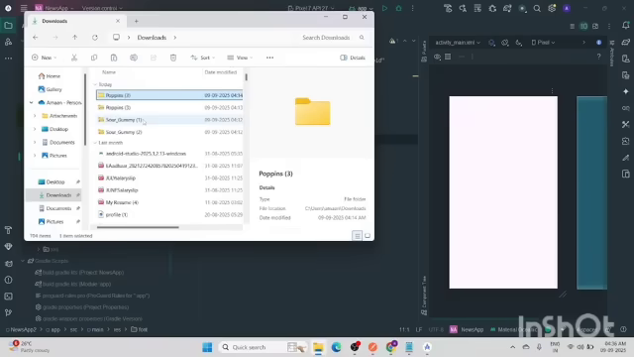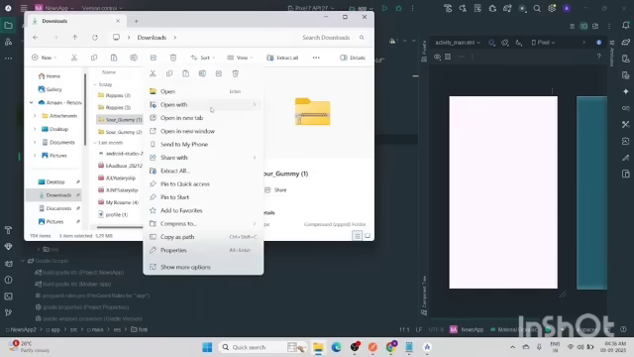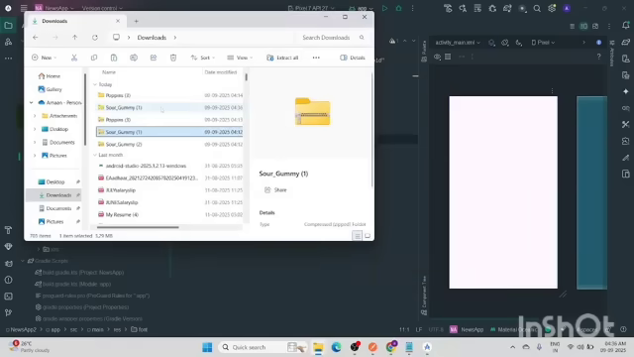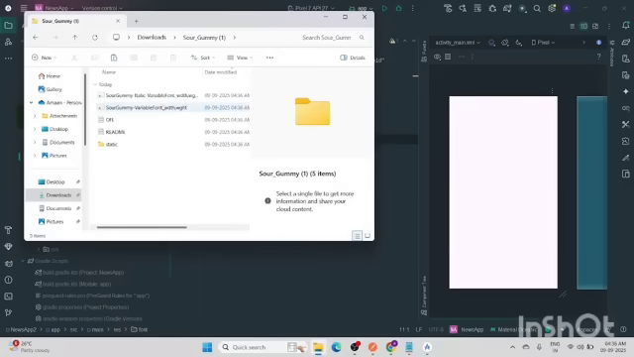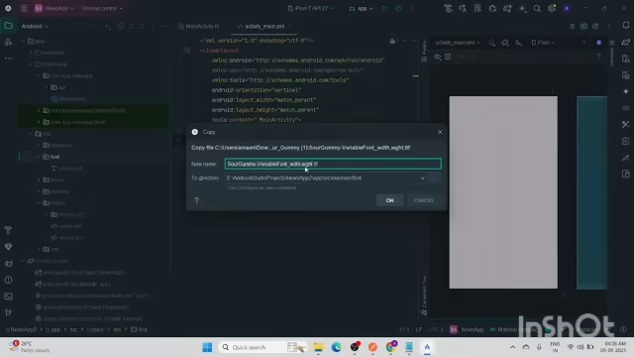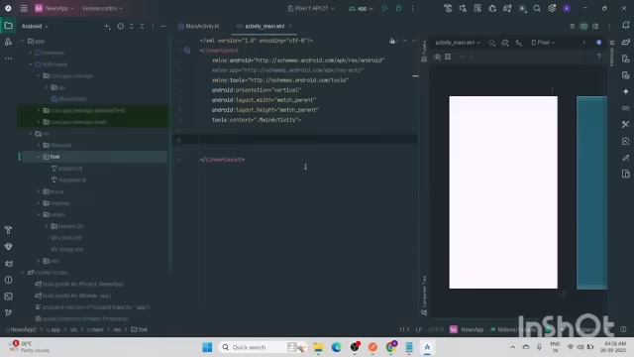So let's come to Downloads. Here you can see, and I forgot to extract it, so let's extract this folder. Here is the option, and here I am extracting this folder. Here you can see that it is extracted, and here the variable font, just copy it, and in the font directory just paste it. Again I am naming it Sorgomi. That's it, done.